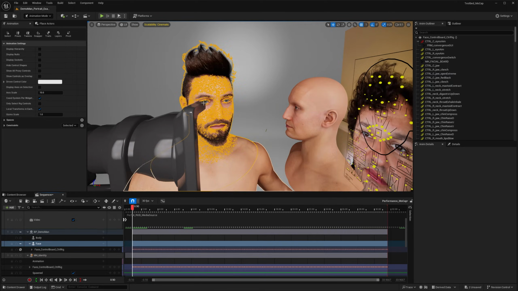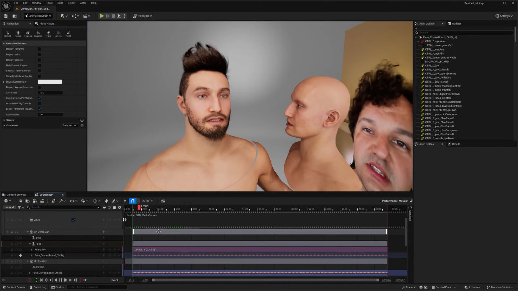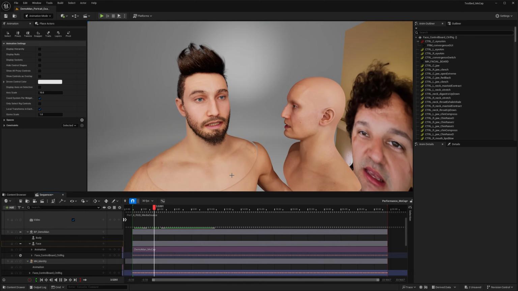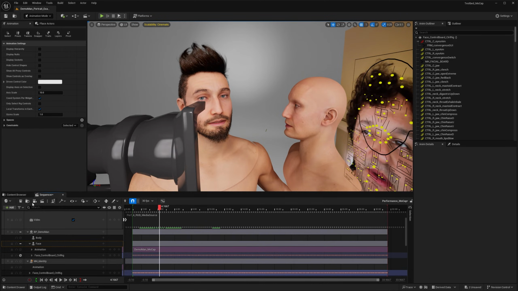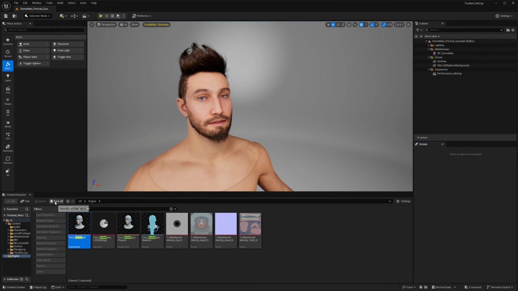And this is the one we just created, so I'm going to add that in. So now that animation is controlling his head movement. But as you can see, the neck is still disconnected. So I'm going to show you how we can fix that. I'm going to close sequencer again, save this.